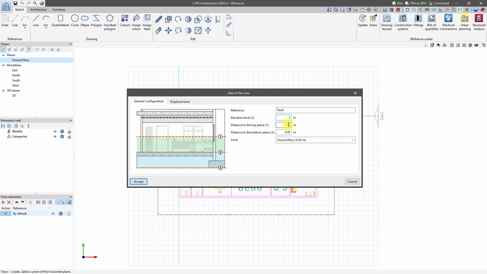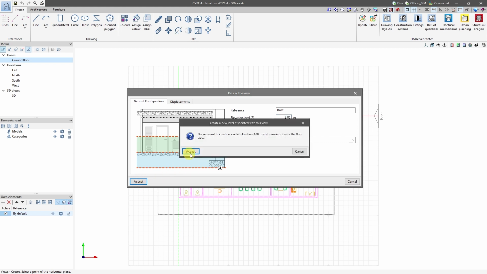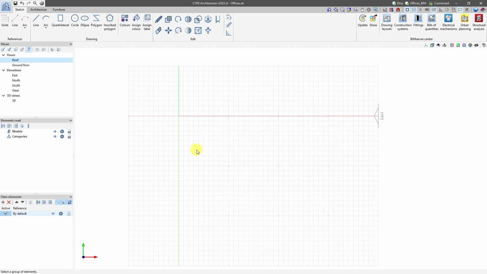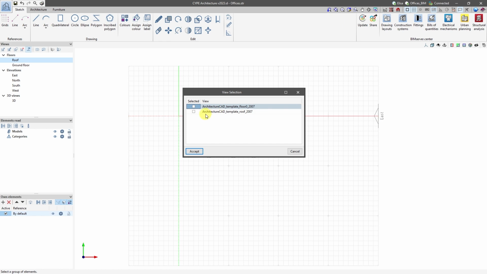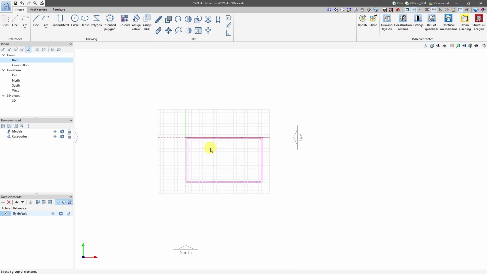By default, SIPE Architecture makes the cut at 1.5 meters, which is useful for viewing the doors and windows cut in half. The program distinguishes between views and levels, but in this case, we won't deal with that aspect, so we click Accept. Next, we assign the roof template to see how to proceed floor by floor.